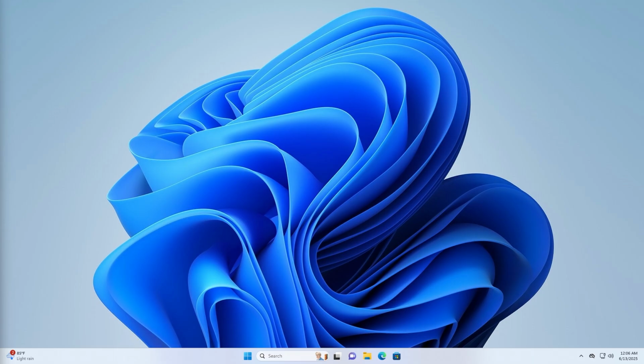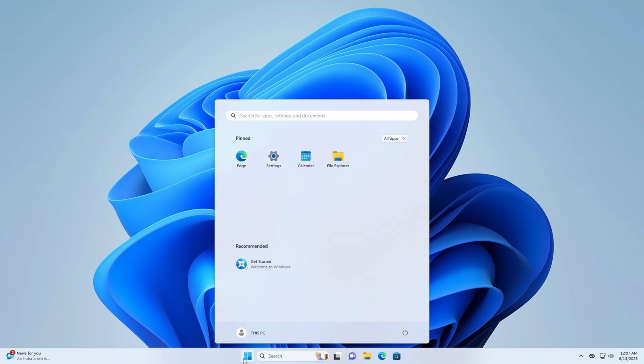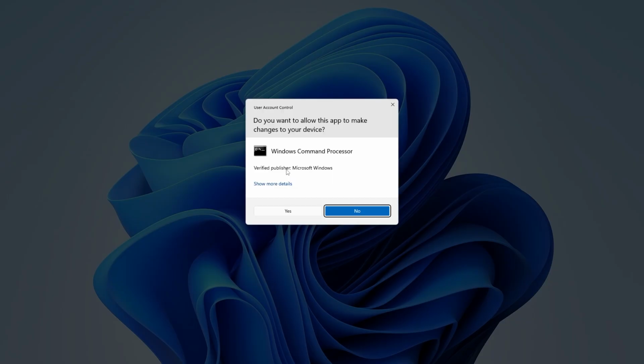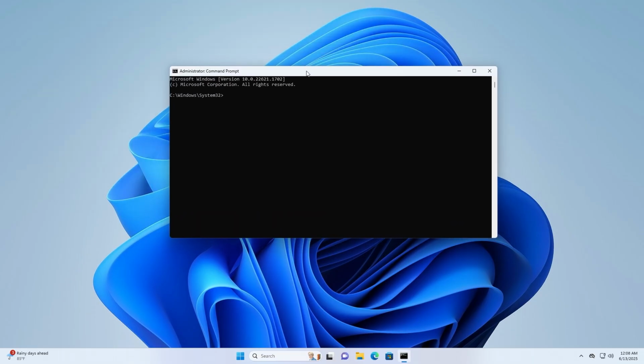Step 1. Launch Command Prompt as administrator. Open the Start menu, then type CMD in the search bar. Right-click on Command Prompt and select Run as Administrator. If prompted by User Account Control, click Yes.